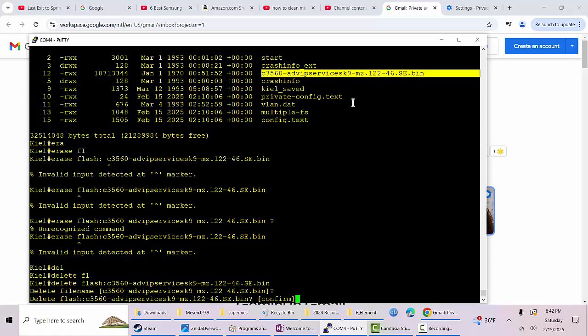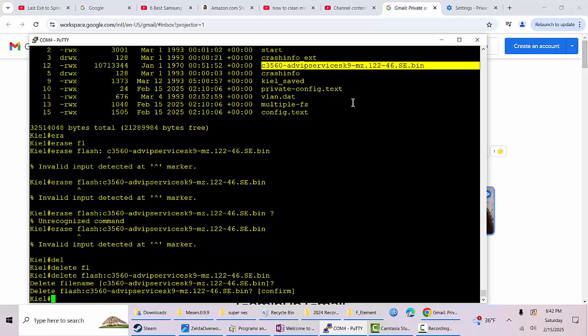Now, remember I said about the reboot? Or I should say the boot process. Why didn't you confirm? What happens when we do not find an IOS version? Okay. Let's find out.